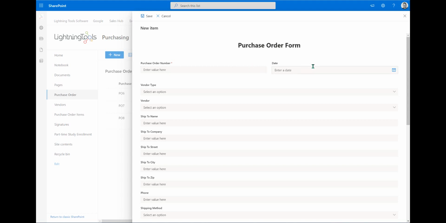We've then got a two column section where we've got the purchase order number and the date. And then we've got a single column section again. And it's inside this single column section that we're now going to go through and add a tab control so that we can group together some of these fields, such as the ship to name, ship to company, ship to street, ship to city, etc. So let's jump to it.